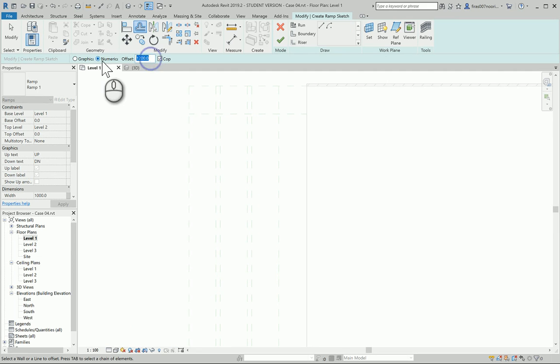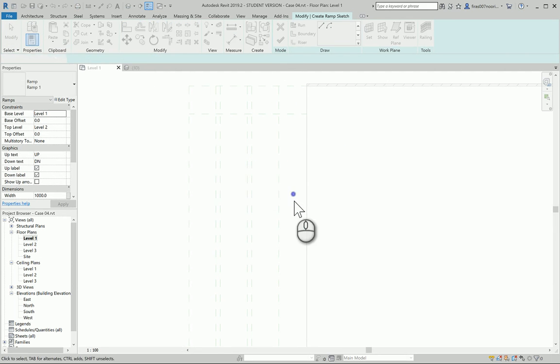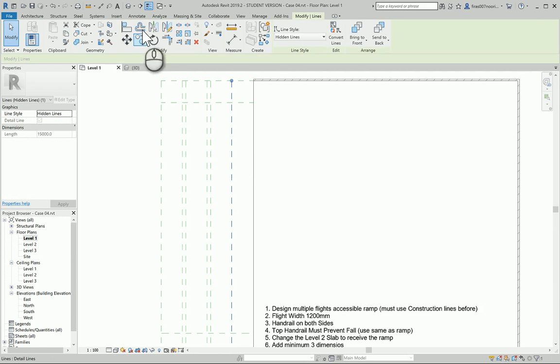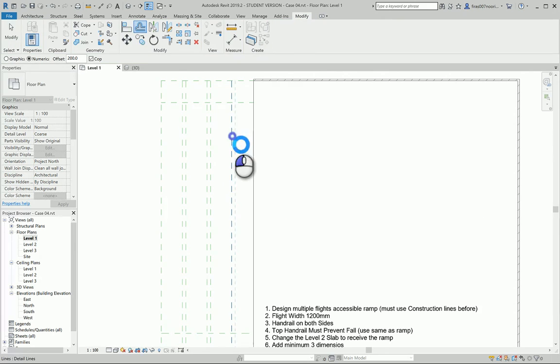So just have a 200 and ouch. Yep. Just have a 200 mil in here. How much is that?